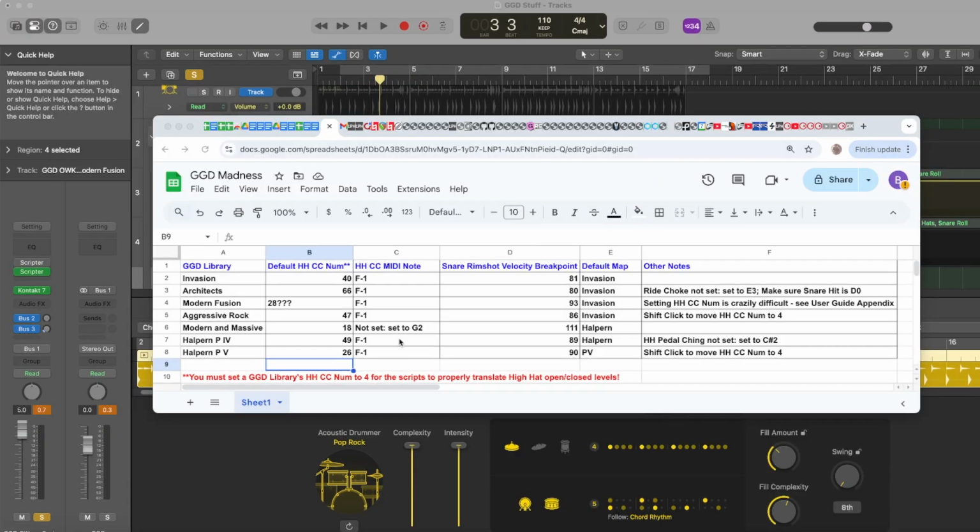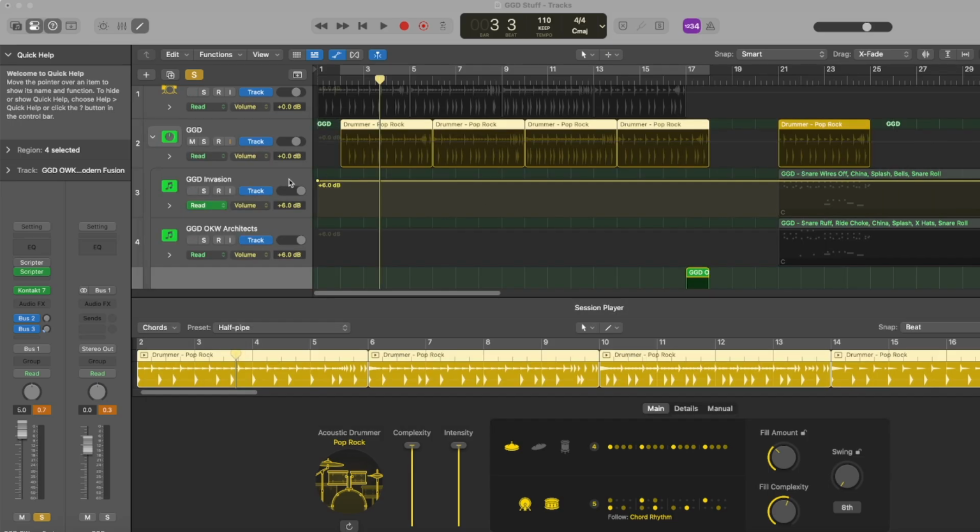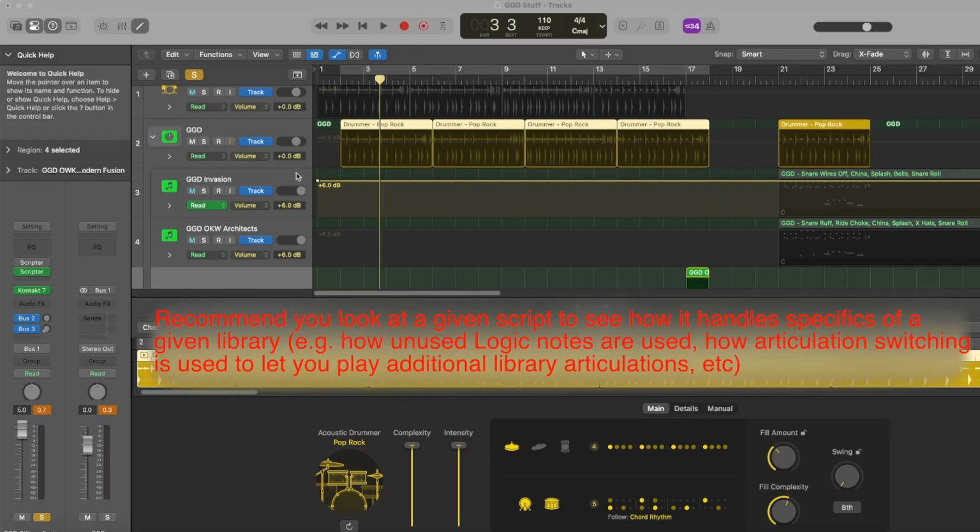So that was an overview of what you need to do with various GGD libraries to make sure that the various scripts work, do their thing correctly. And now remember, some libraries have various notes that are not in Logic, and also the script supports some additional functionality like generating snare rolls and ruffs and stuff like that if the library doesn't have it.